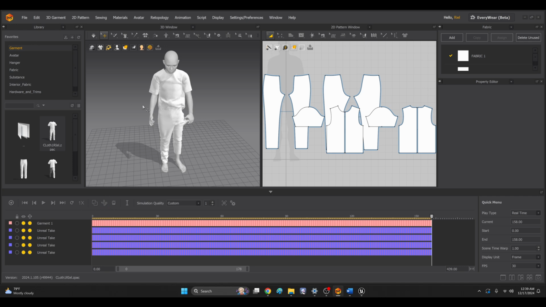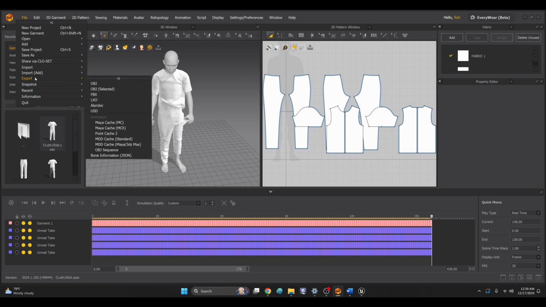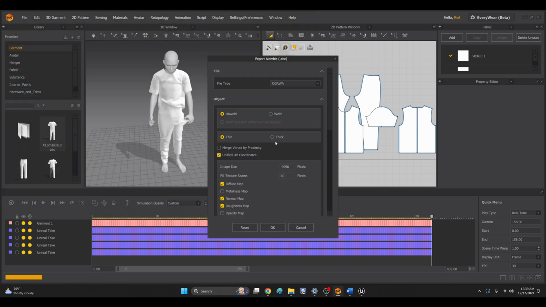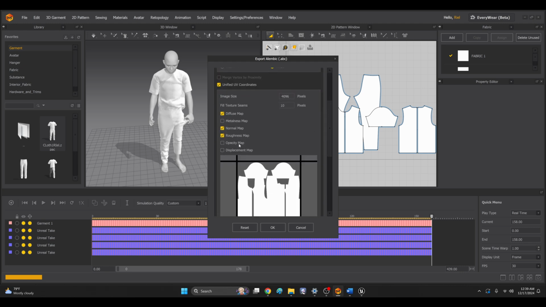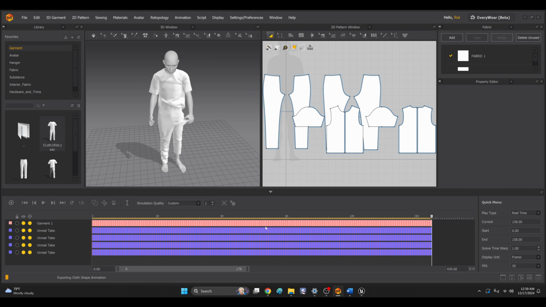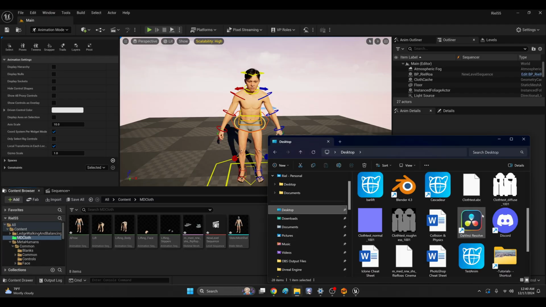So now what we want to do, if you want to transfer this to Unreal, you don't have to click anything and just go Export Alembic, Clothes Test, and save. And then choose Thick, Unified. You can do 4K and choose the textures you want to export as well. And keep this as centimeter and play region only. Here's the textures that I exported.